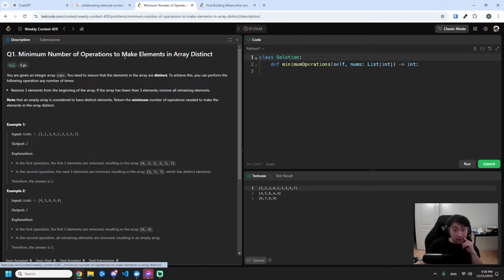Minimum number of operations to make elements in array distinct. You're given an integer array nums. You need to ensure that the elements in the array are distinct. To achieve this, you can perform the following operation any number of times: remove 3 elements from the beginning of the array. If the array has fewer than 3 elements, remove all remaining elements. Note that an empty array is considered to have distinct elements. Return the minimum number of operations needed to make the elements in the array distinct.